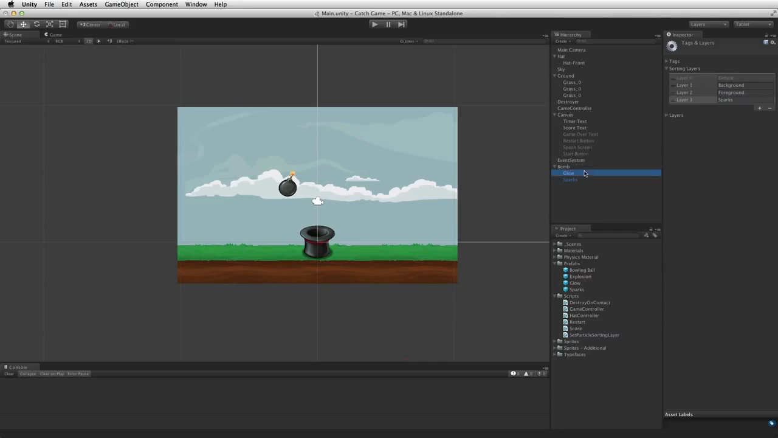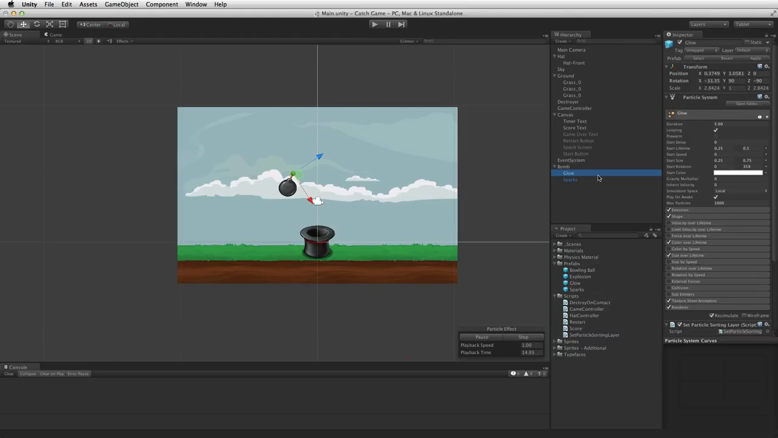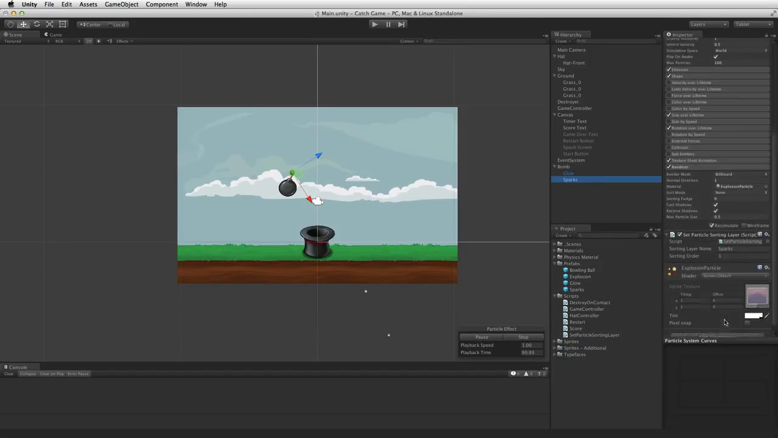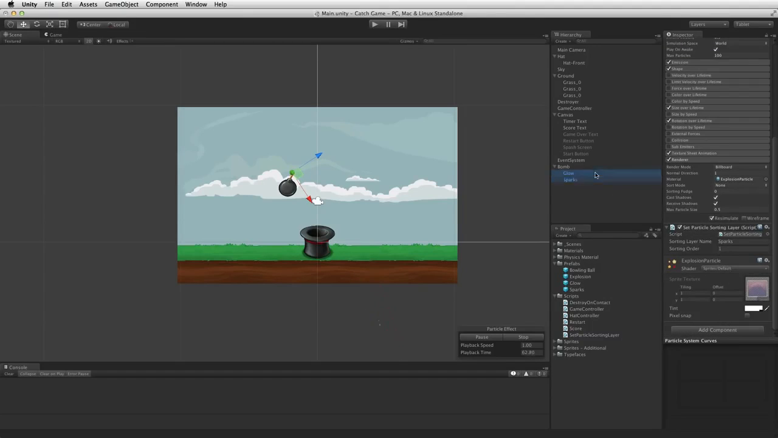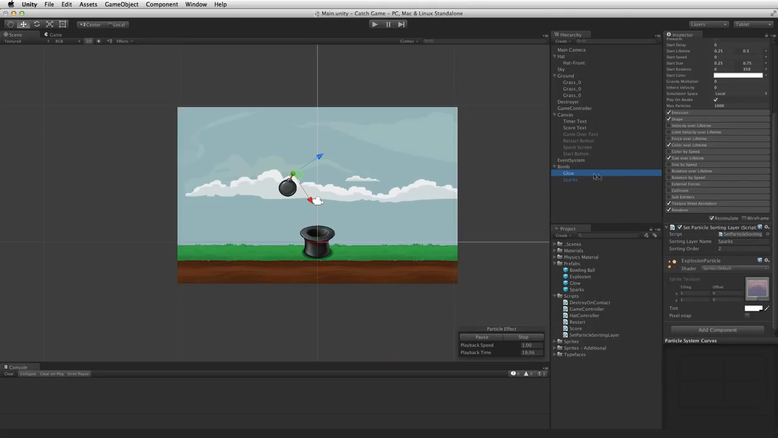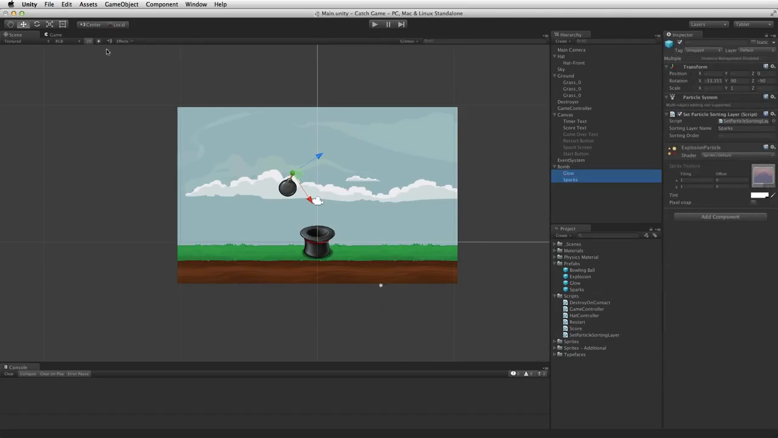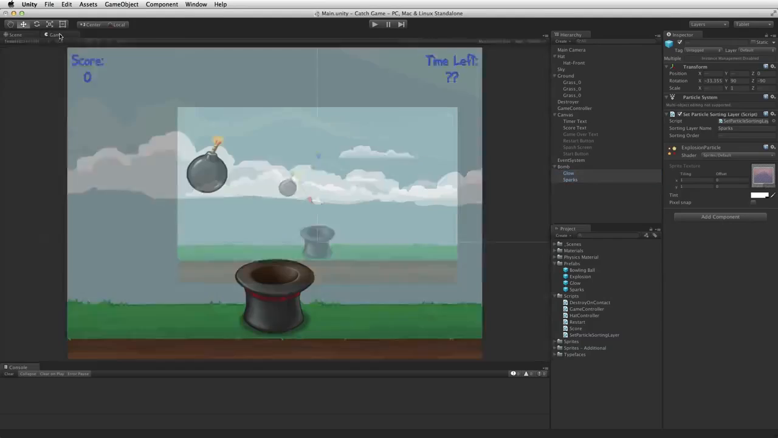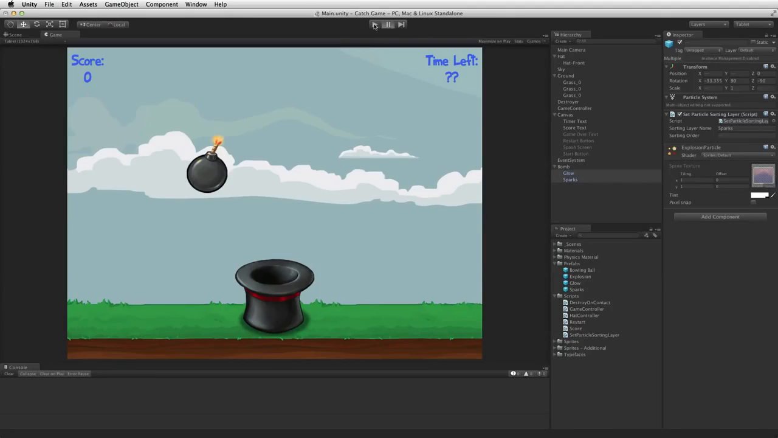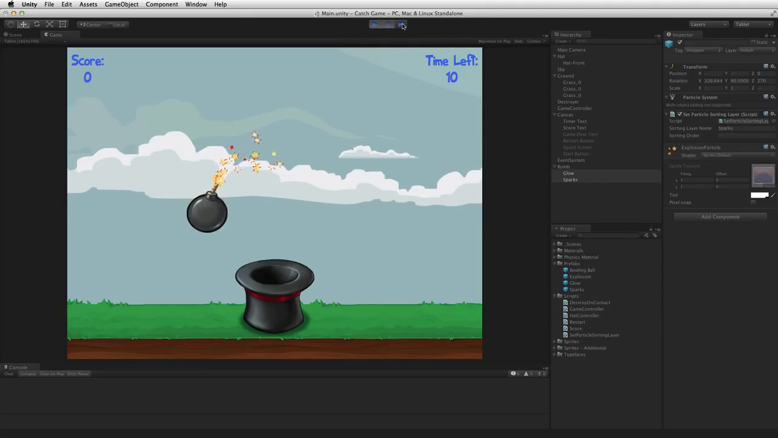And then also, let's figure out what order we want them in. We want our glow to be on top and the sparks below. So sparks are 1 and glow is 2. Good. So when we have these on and the game is playing, we will see them. So if we hit play, we can see that those sparks there are now on the top layer.